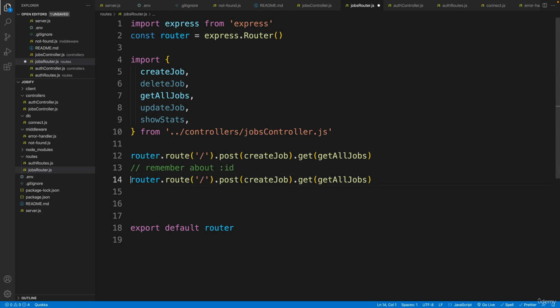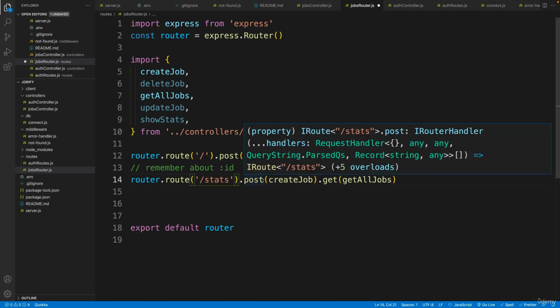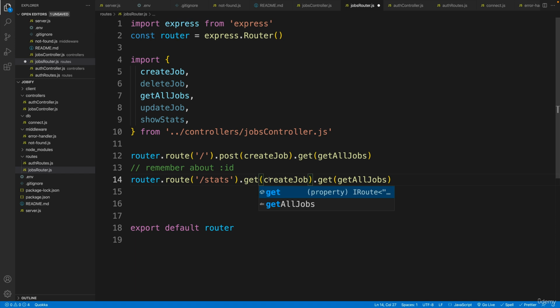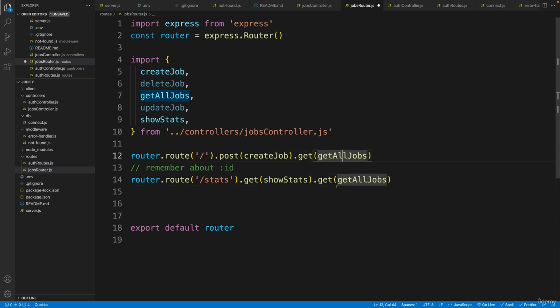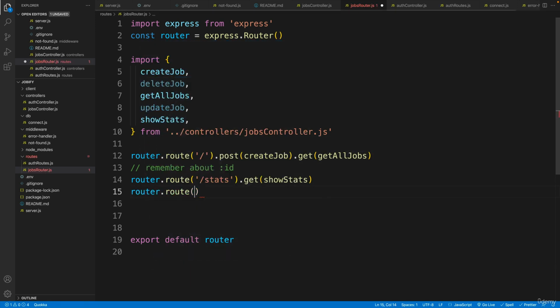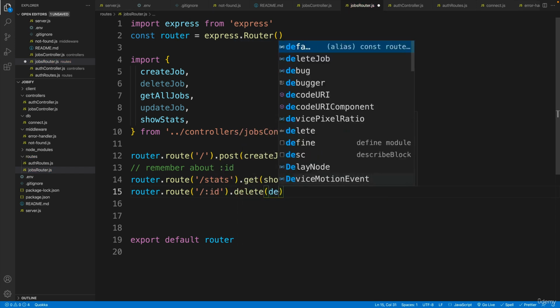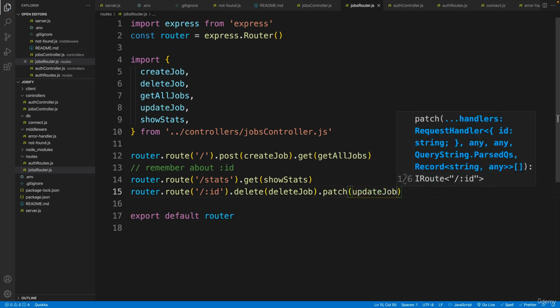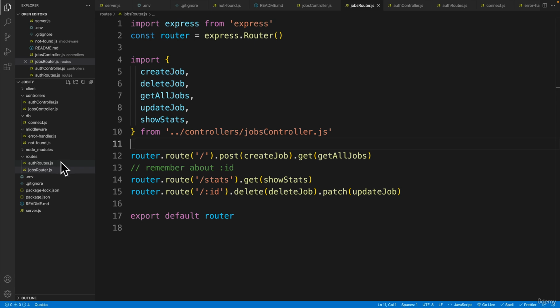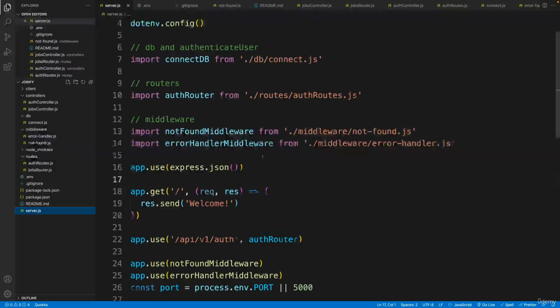So let's copy and paste. Let's move it down here. And this is going to be stats route. It's going to be a get request. So let's get it here, get, and we want to run our show stats controller. Then let's remove this one. And then the last one will be router.route. And we're looking for :id, and then delete. And for this one, we'll delete the job. And for the patch, we'll update the job. So update job. And with this in place, now we just want to go back to server.